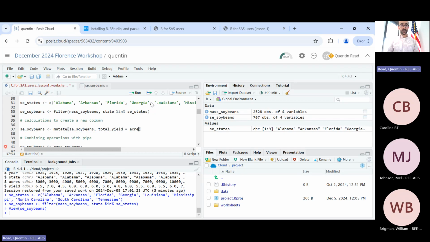We will do acres times yield. Again, you don't have to put spaces between each operator, but I like to because it makes the code easier to read. It would work just as well if you didn't have any spaces in between these equal signs and commas and stuff like that. It would work just as well, but I like the way it looks better with spaces. It just makes the code easier to read if you have a long line of code. So I'll put them back in so people can actually read it.